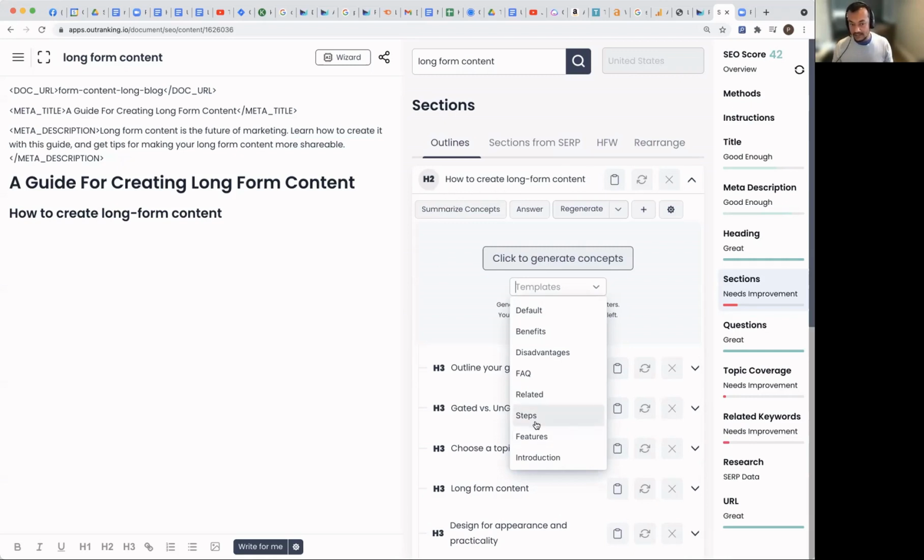And so we will select steps over here, but there's one more, features, which can pull out features from existing product pages, or let's say Amazon pages or any drop shipper's page, and you want to extract all the features out of it and then write content around it. This is introduction, so it will only pull out the first few paragraphs of a particular section, which are most likely to be introduction related.